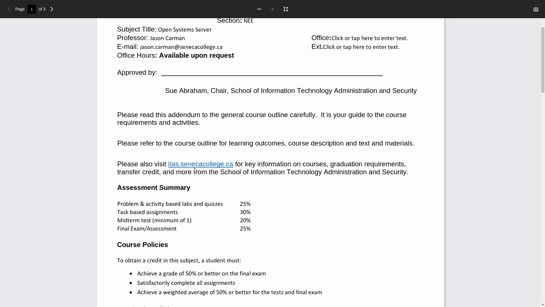To pass the course, you must get 50% overall. You have to get 50% or better on the final exam. You have to satisfactorily complete all assignments. That means even if it's late and you're going to get a 0 for it, you still have to submit it to pass the course. It doesn't matter if you get 80. If you didn't submit the assignment, you fail. So keep that in mind.